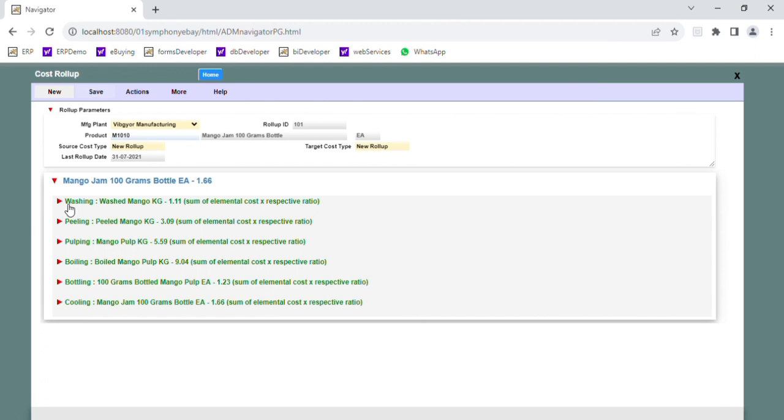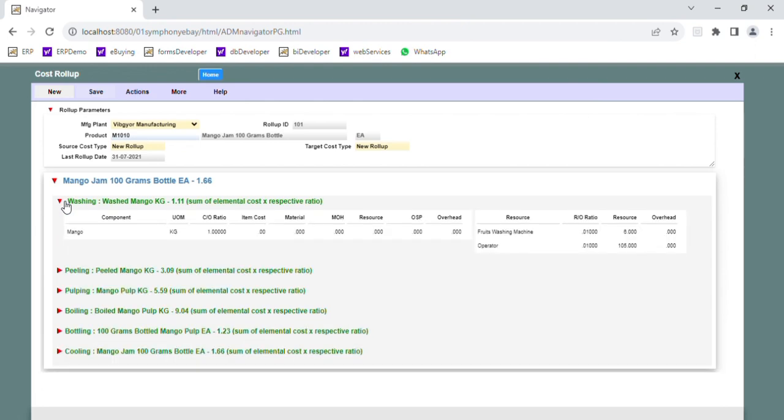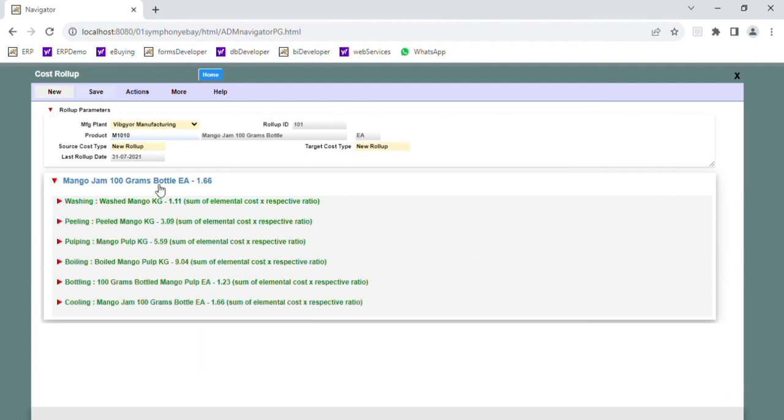If you open an operation, you can see the component associated with it and the component cost. Similarly, the resource associated with it and the resource cost. So the cost of a product will be the total component cost and the total resource cost.